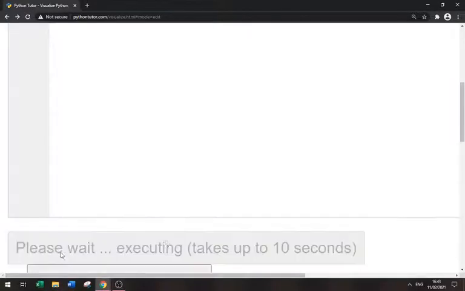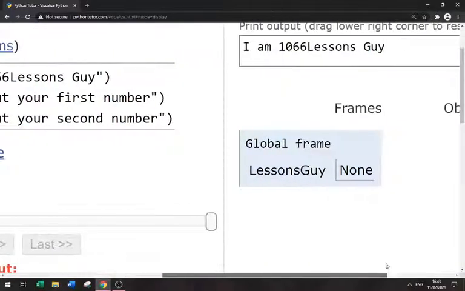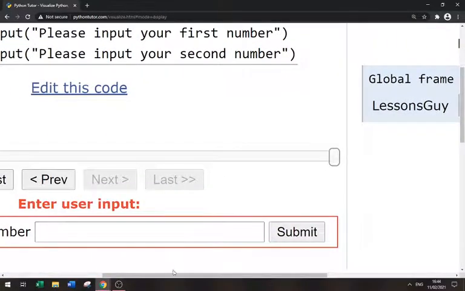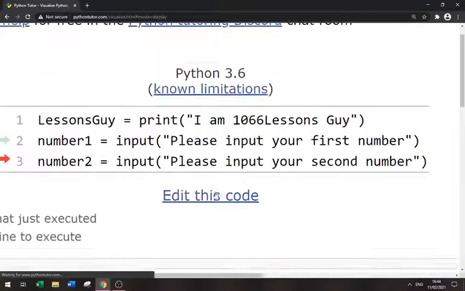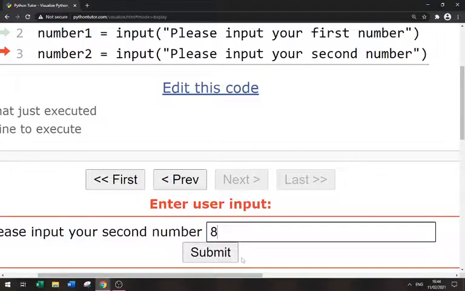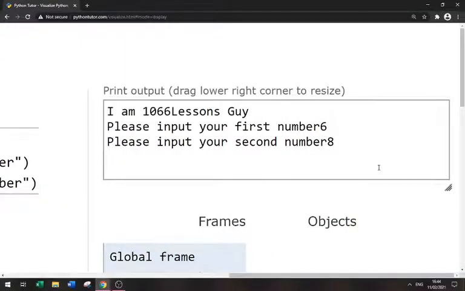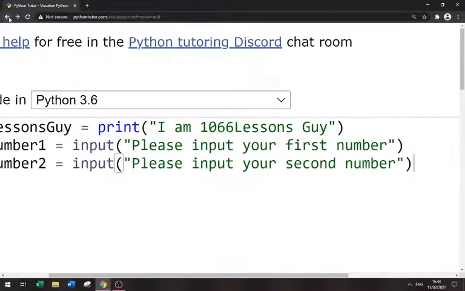So if we go down and visualize it, it comes up with I'm 1066 Lessons Guy, and then you input your first number. I'll just put 6, and you do it again, and you input your second number. I'll just put 8, and as you can see at the moment, it just says they're next to there because that's what you've inputted. I won't do anything else right now.